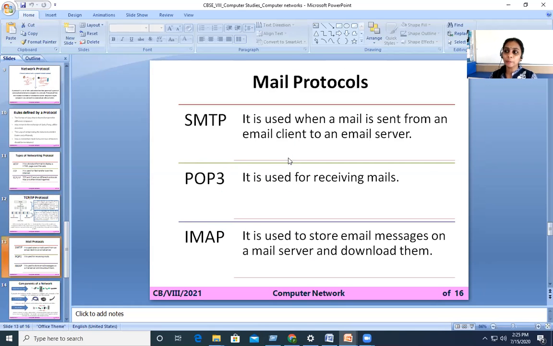We'll now see the mail protocols. SMTP is used when a mail is sent from an email client to an email server. Simple Mail Transfer Protocol is the full form of SMTP. Whenever a message or email is sent from an email client, it will reach the receiver's server and stay there until the person to whom the message is meant opens his Gmail account or Yahoo account or whichever account he has. Till then, the message will be saved in the server.